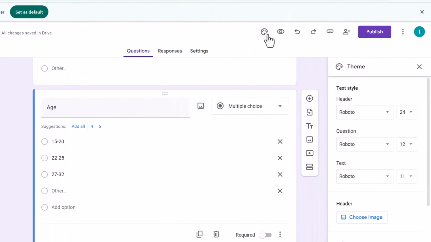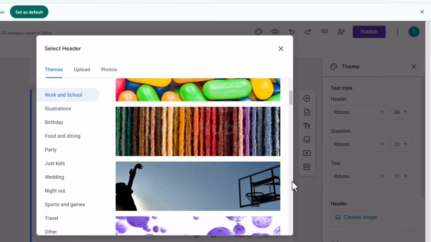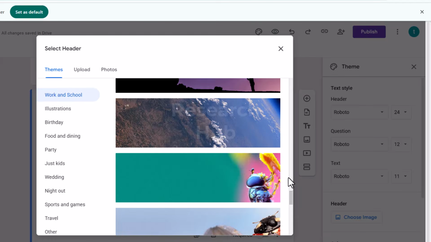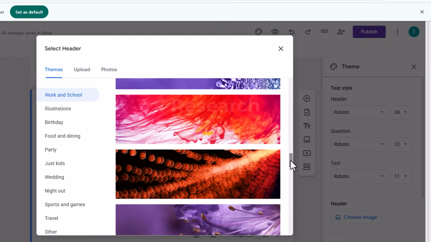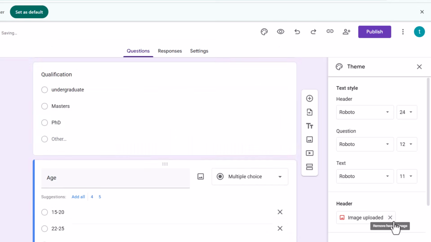Now click here, on this Customize tab. Here you can set an image for your survey. You can change the color as well. For example, I am selecting this theme color.